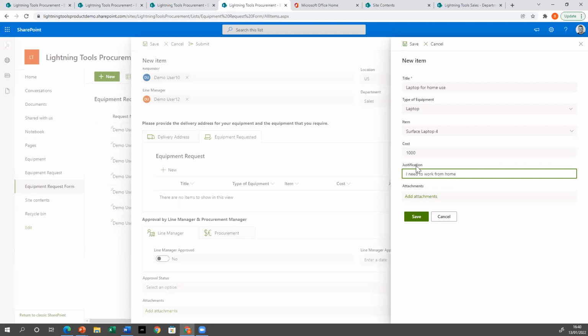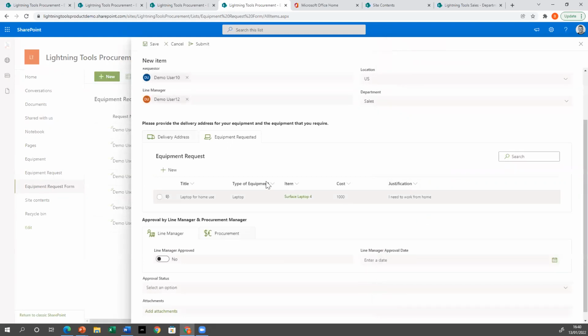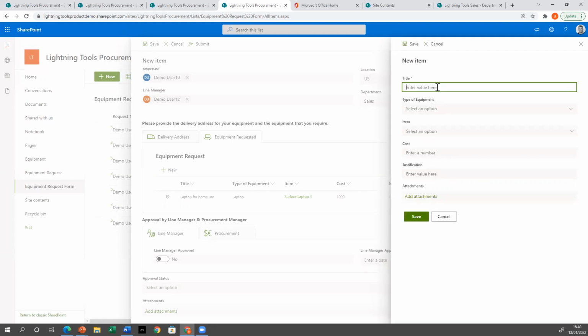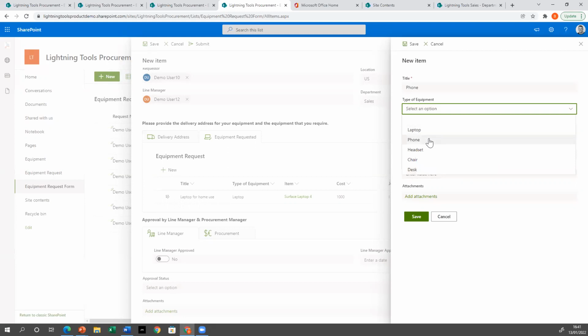Let's put in our business justification in here and save that. So there we go. There's our request for that item, and we could create requests for further items as well. So we'll have a new phone whilst we're at it.